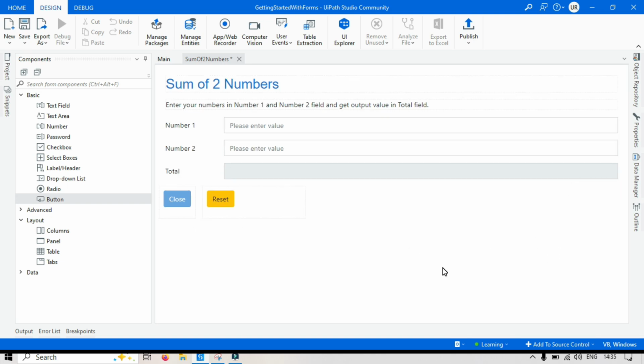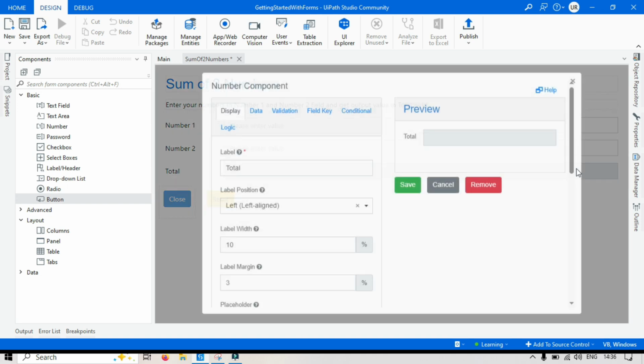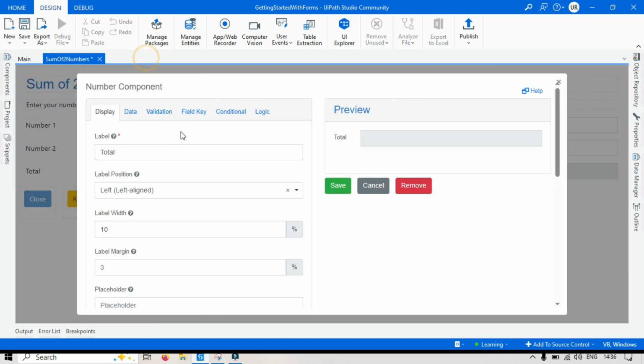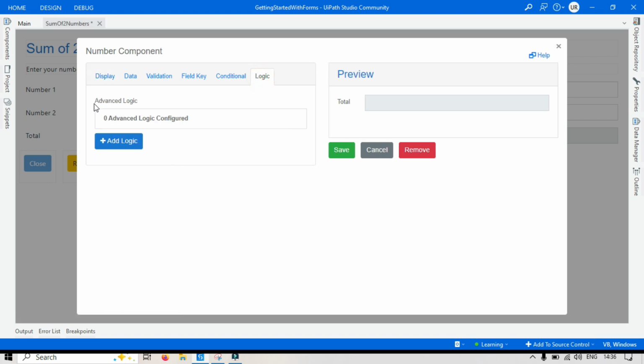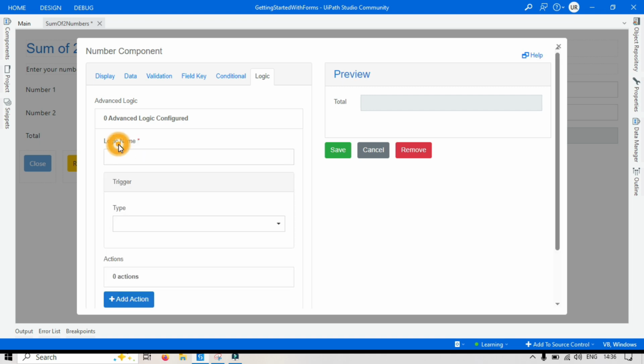Now it's time to configure the advanced logic. It means write the expression or write some logic to get the calculated value here. So to show the number here in the total, we need to click on this total, click on edit. Let's add this and click on logic. Now you can see there is advanced logic. Here we can add our logic. So click on add logic. Let's put the name of the logic as sum of two numbers. Okay.